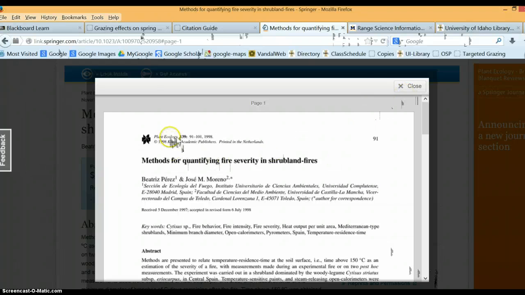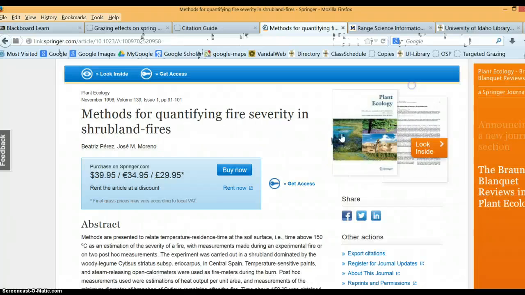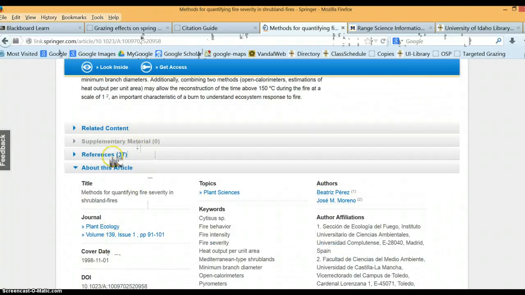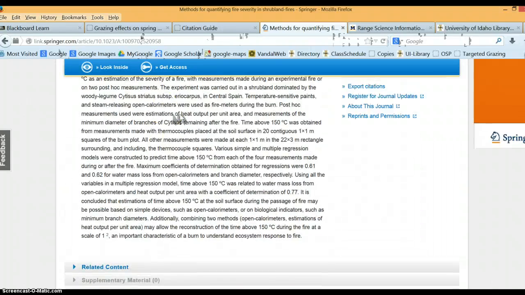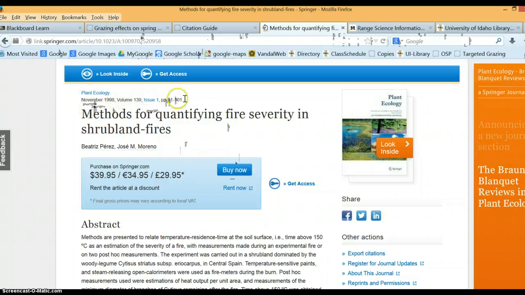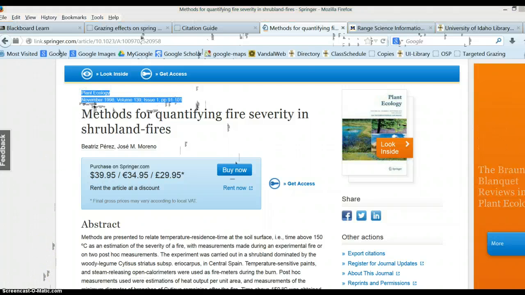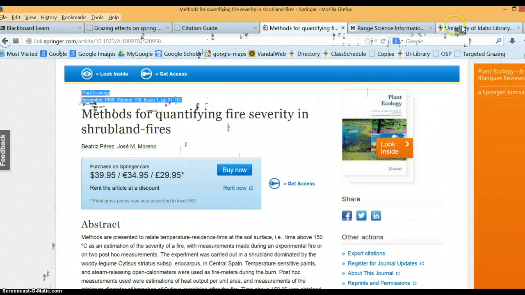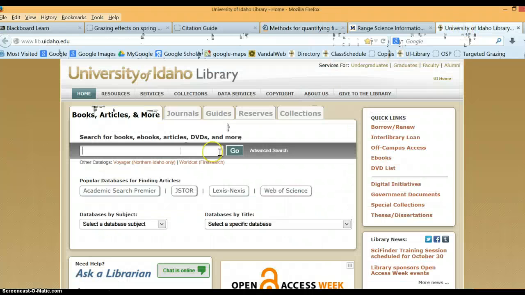The only problem with this is if you want this article, you can't download it from this source. And we really do want to see the information in the article. You can't download it without paying for it, or you can go to the university library and look in the journal Plant Ecology, 1998, Volume 1. So you would just want to take that information and save it somewhere. You always save things in a notepad to hold for later. And then you could go to the University of Idaho Library.